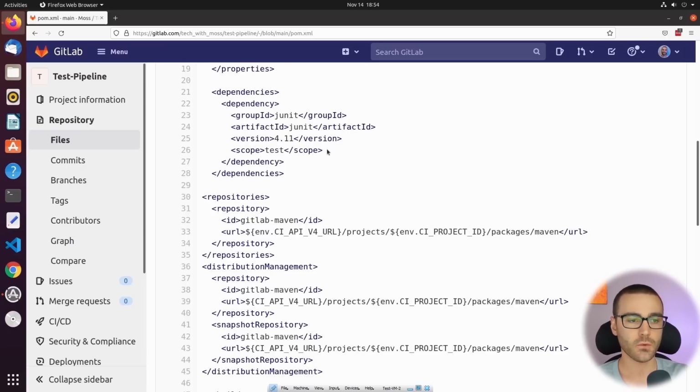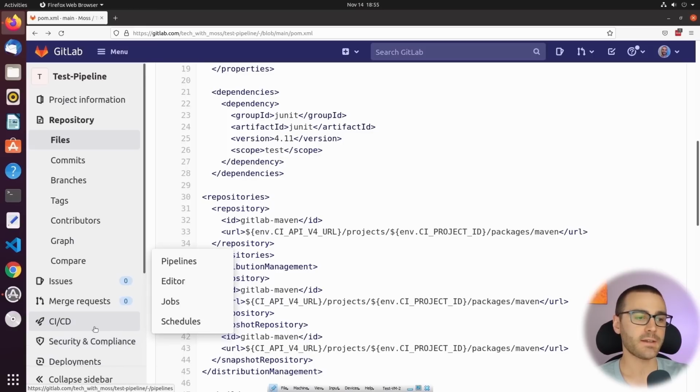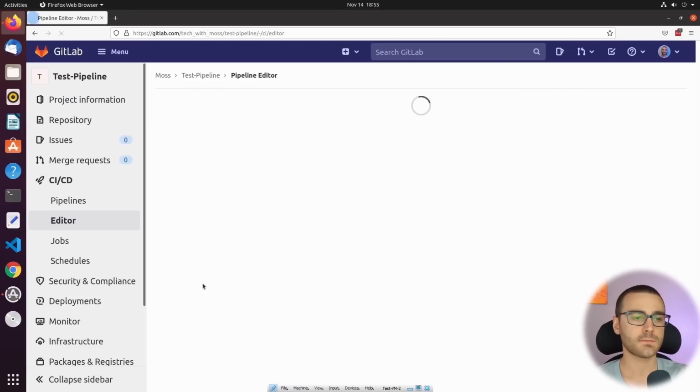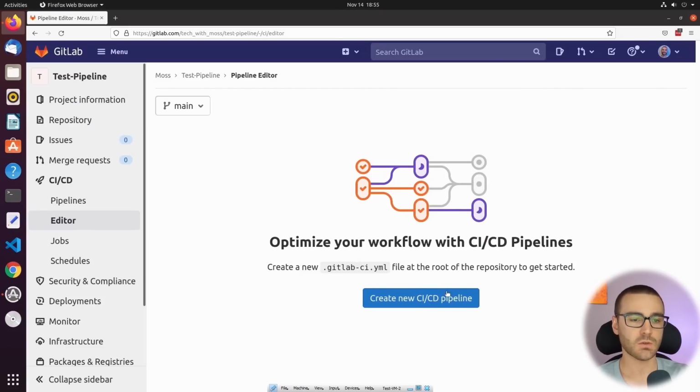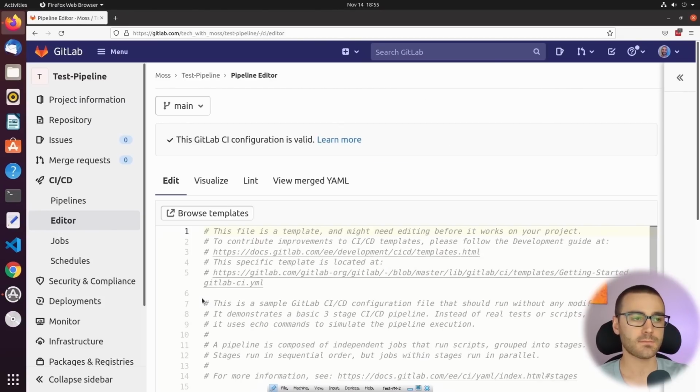Okay, so now that we've reviewed the pom.xml file and the ci_settings.xml file, we can start writing a GitLab pipeline that deploys this Maven codebase as a Maven package to this GitLab project's package registry. So what I'm going to do now is navigate to the pipeline editor. So under cicd, I'll select editor. And then I'm going to select create new cicd pipeline.